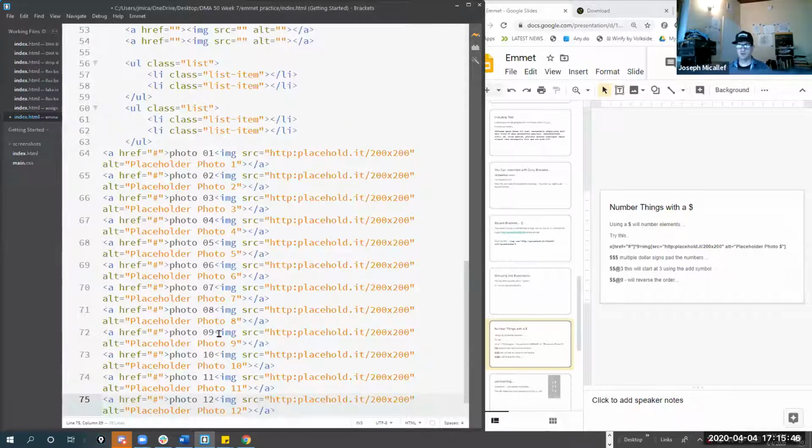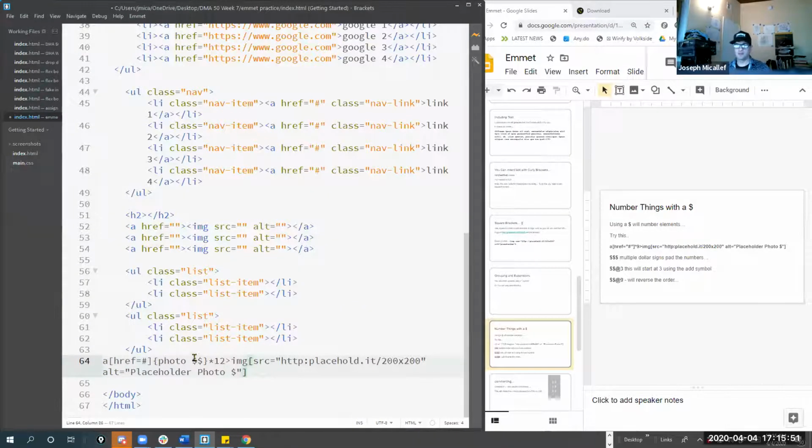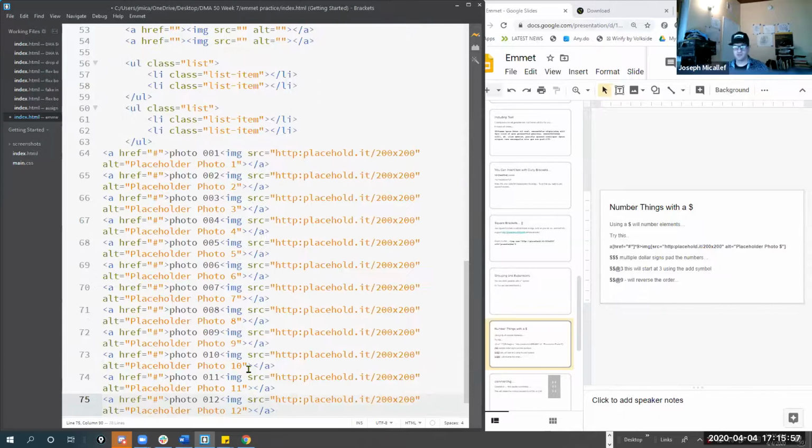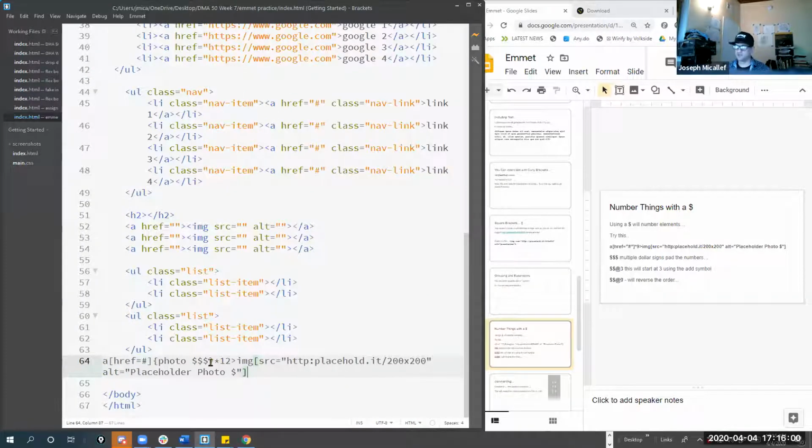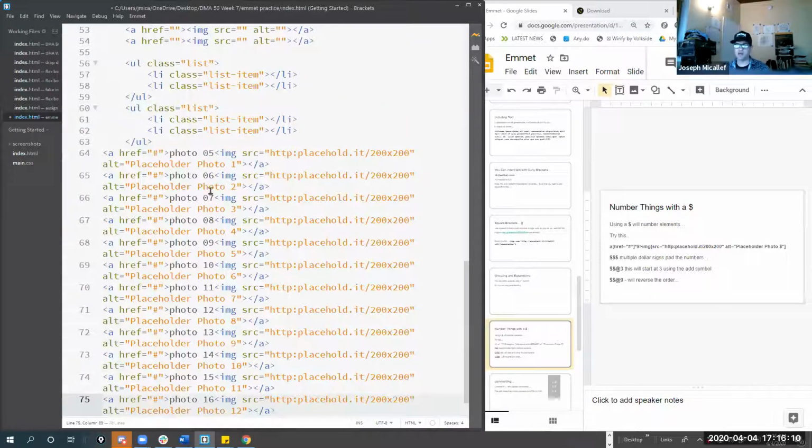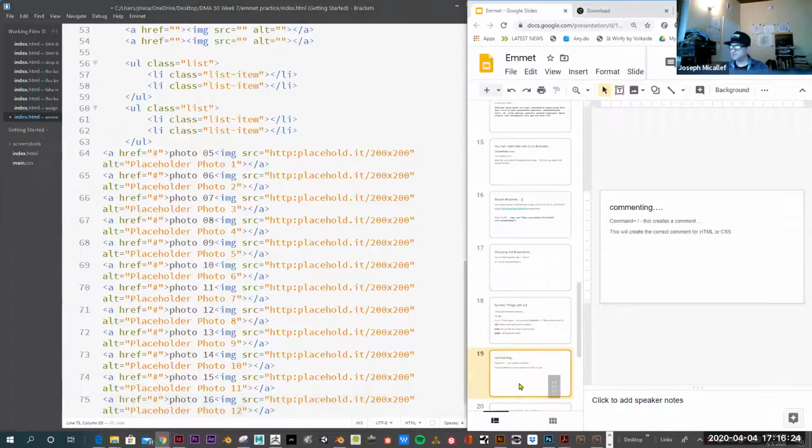Yeah, so photo 0, 1, 0, 2, 0, 3. So that's using padding. If I have $3, it will start at 0, 0, 1. And then you can also start at a certain number. So let's say you want to start at the number 5. You can use the @ symbol and then designate that number, and then hit tab, and now it starts at 5. So that's using the $.